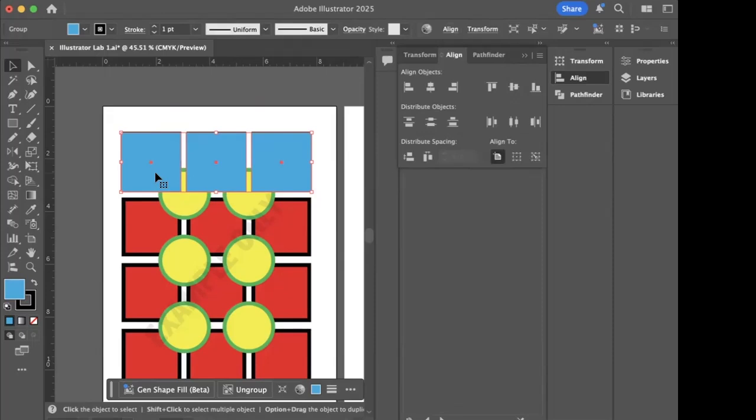Remember the bar that pops up underneath? I accidentally hit that and I don't know how to get it back. Go up to Window and go to Contextual Taskbar. Okay, that's a mouthful. I don't know why they call it that.